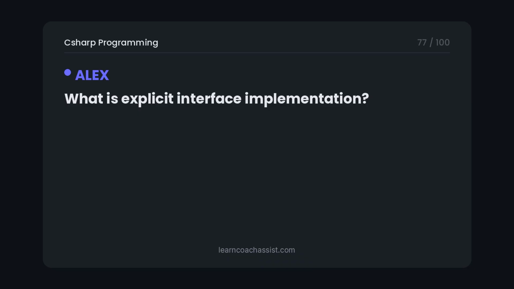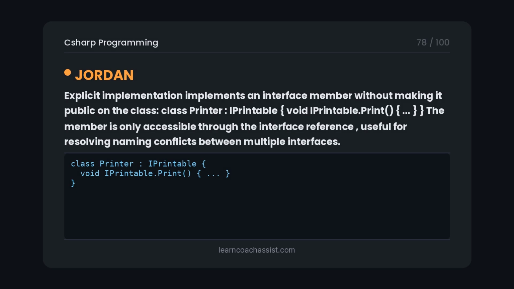What is explicit interface implementation? Explicit implementation implements an interface member without making it public on the class. class Printer : IPrintable { void IPrintable.Print() }. The member is only accessible through the interface reference, useful for resolving naming conflicts between multiple interfaces.